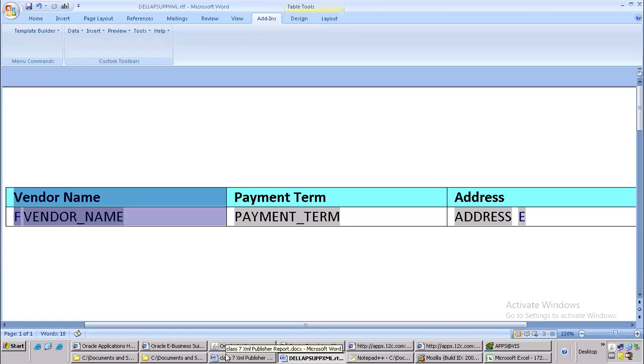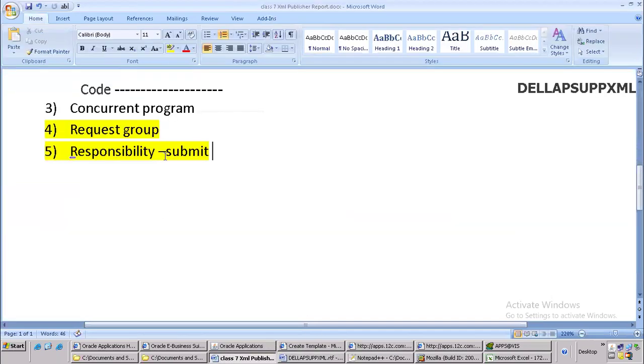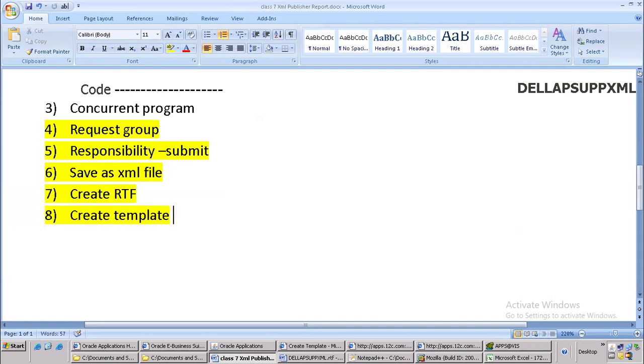So go to your steps. So after submitting what we did, we have saved as XML file, correct? After saving XML file, next step is here, create RTF, rich text format it is. Then eighth step here is create a template.